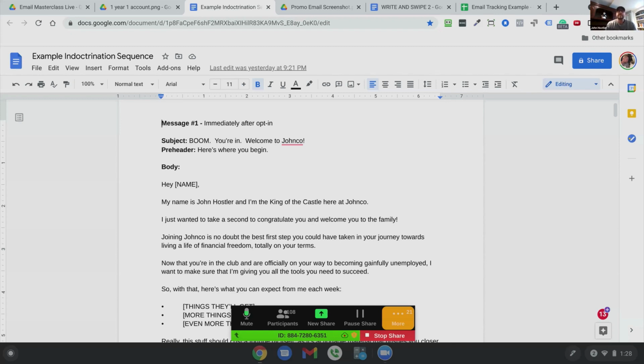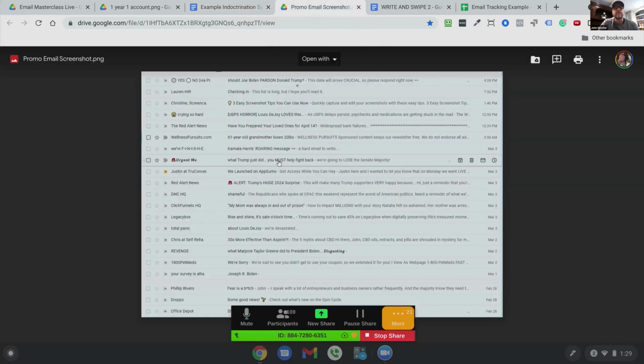I don't know if every ESP allows you to do it. I know a lot of people on this call are using SendLane, which is great. SendLane allows you to do it. So basically a pre-header is when you're looking at your inbox, and you've got your subject line left or subject line top and then the message to the right or below it, there's actually a spot where you can put a little subhead below your subject line. That's called a pre-header. And again, SendLane allows you to use them.